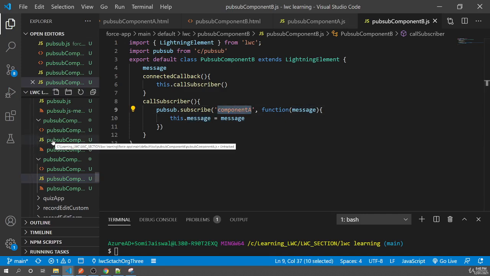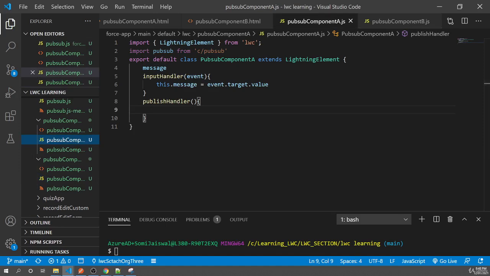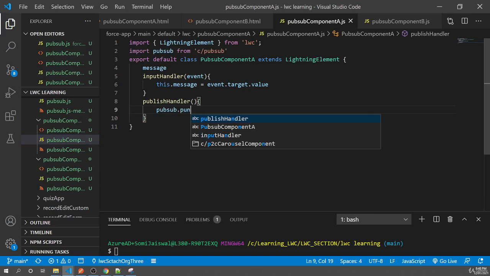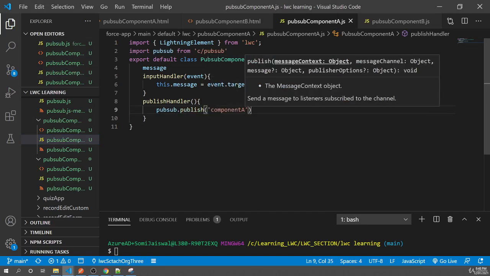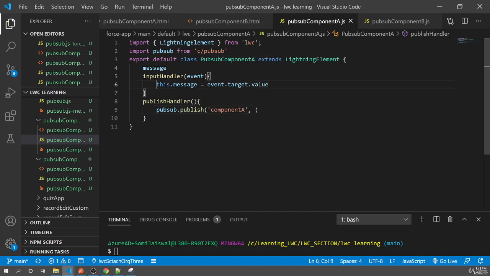So let's go to component A and publish that. And to publish, the technique is very same. So we'll say pubsub dot publish, and we say I want to publish an event component A and the message I want to pass. So which message I want to pass? I want a message that I have typed in the input field, and that message will get passed. So that's how it works.